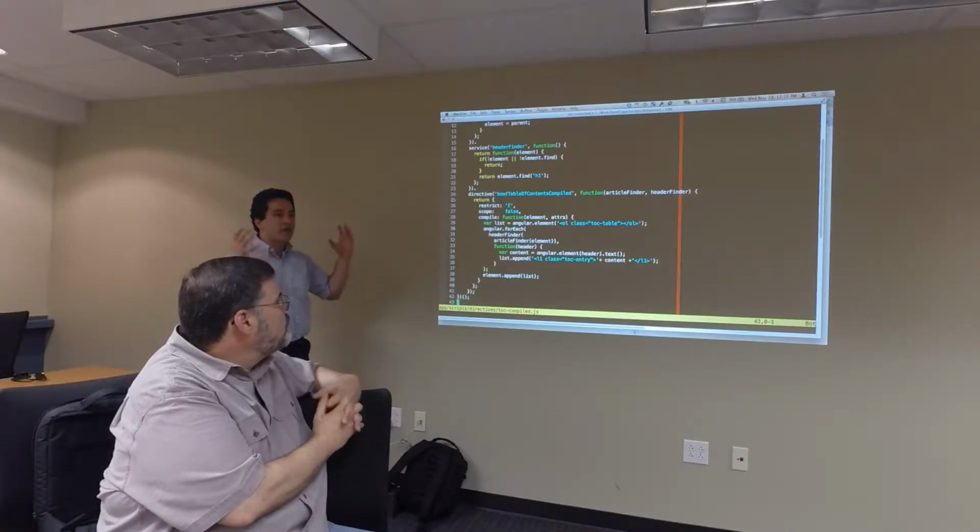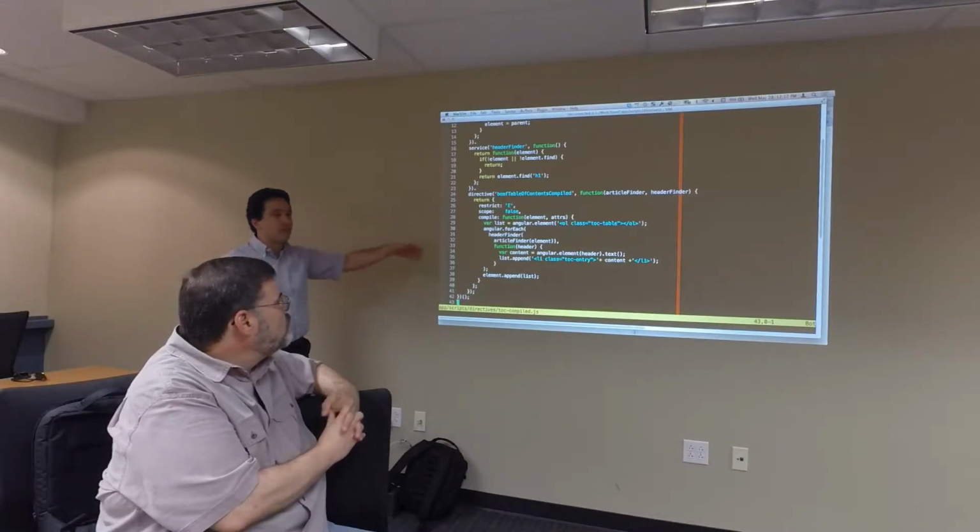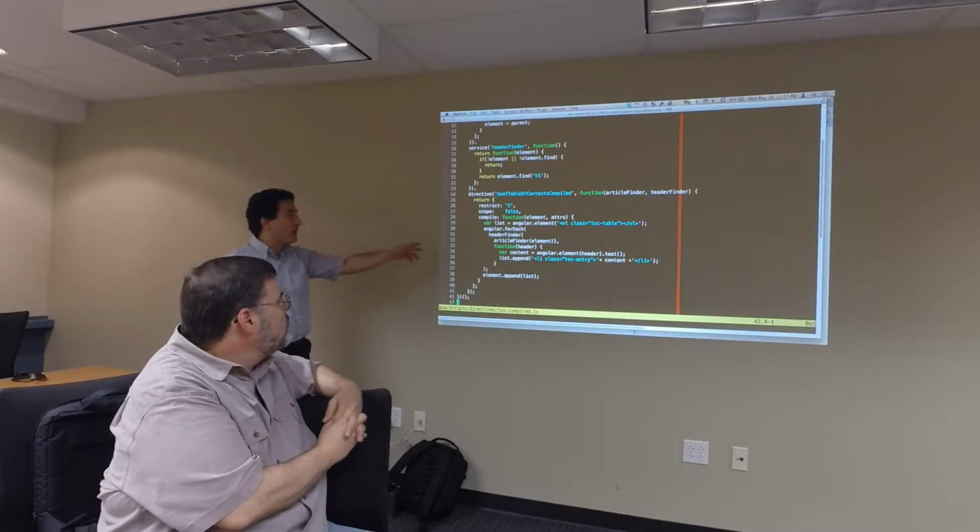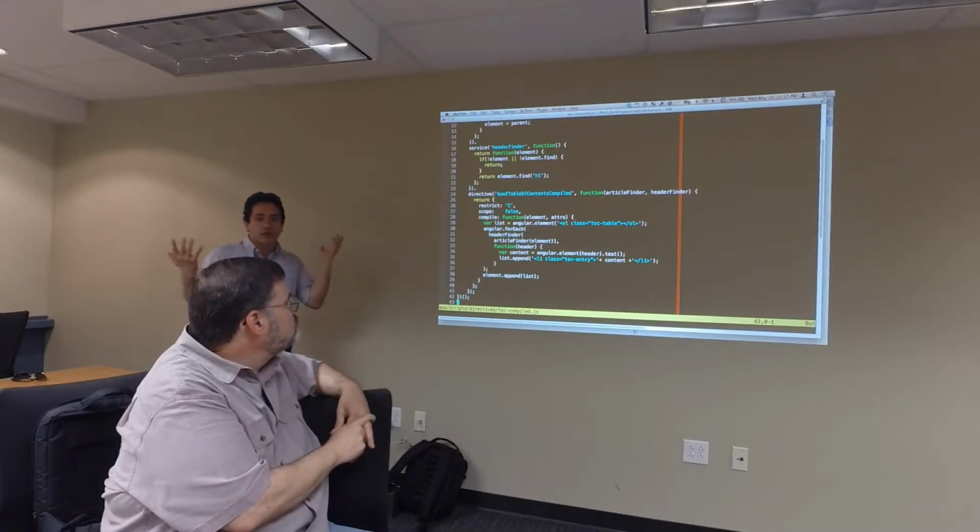and it's wrapping it into jqLite so that you actually have access to various things like append. And then we're just using jqLite to manipulate the file.